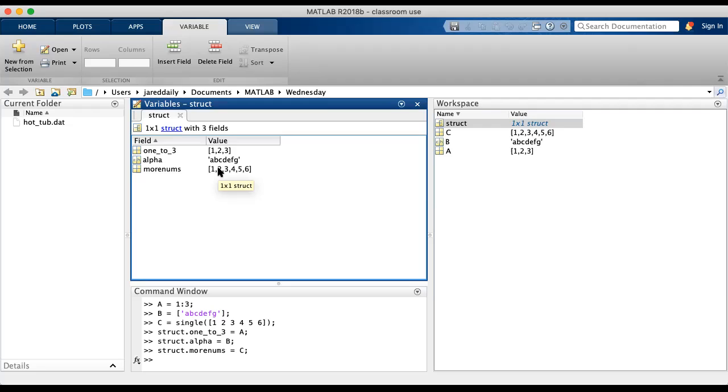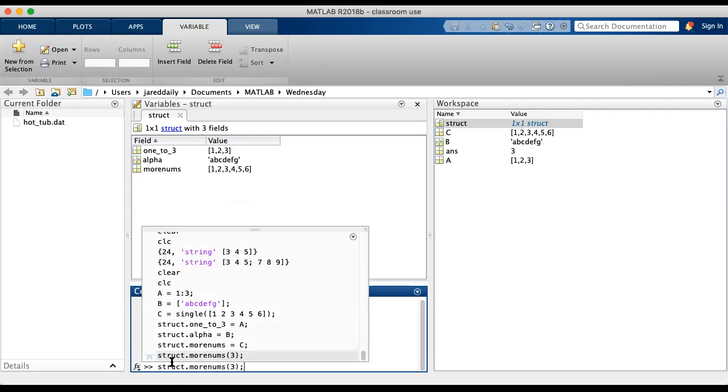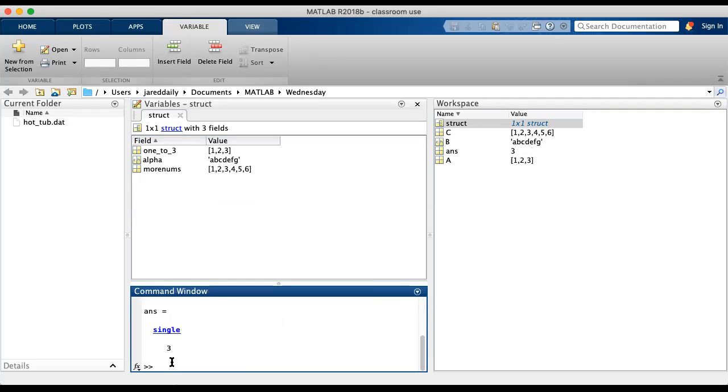So this is more like having a closet full of clothes or something. And the clothes are labeled on the hangers, and you just hang them up on the labeled hanger, and each hanger has its spot. And so if I want to call things from this, I can use this same notation. I can say, I want to know what is the third thing in struct.morenums, and I just type that in and it'll tell me what it is. Actually, I want to do it without that, so it'll print in string. And it tells me that it's a single precision number, and the number is 3.